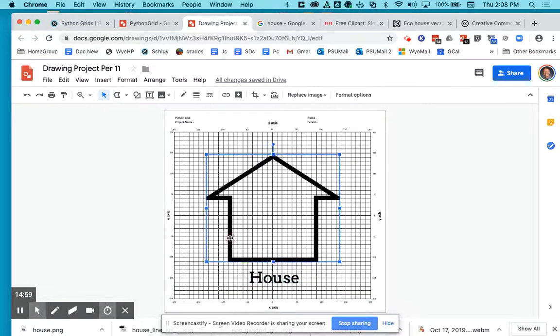Now don't worry about color, because color is not going to transfer over into Python. You'll be using a pen color over in your Python. This is just for the outline of what you want to draw. It's just for the planning, the second step of the programming process. Now I'm ready to start labeling points.